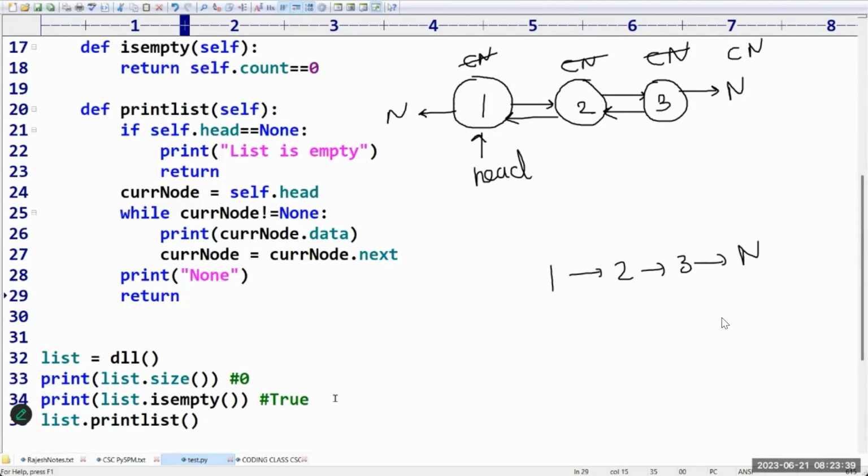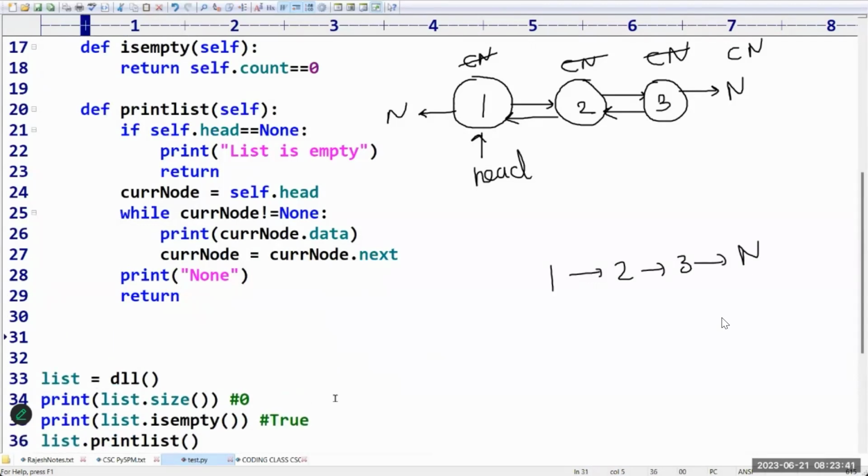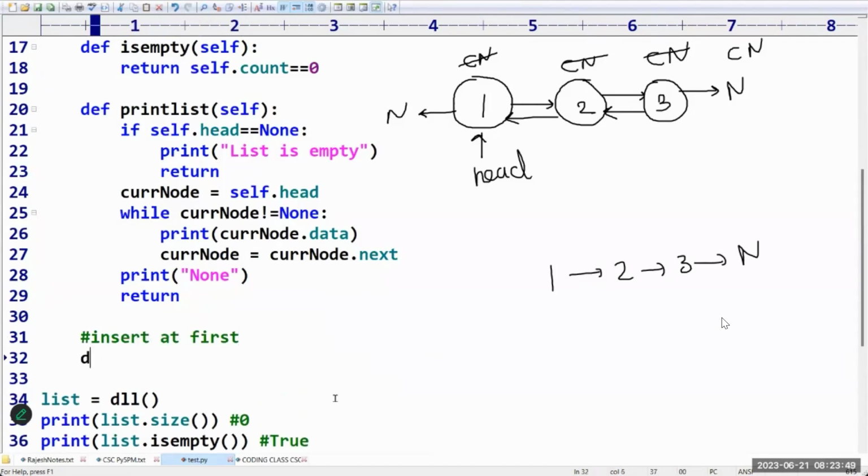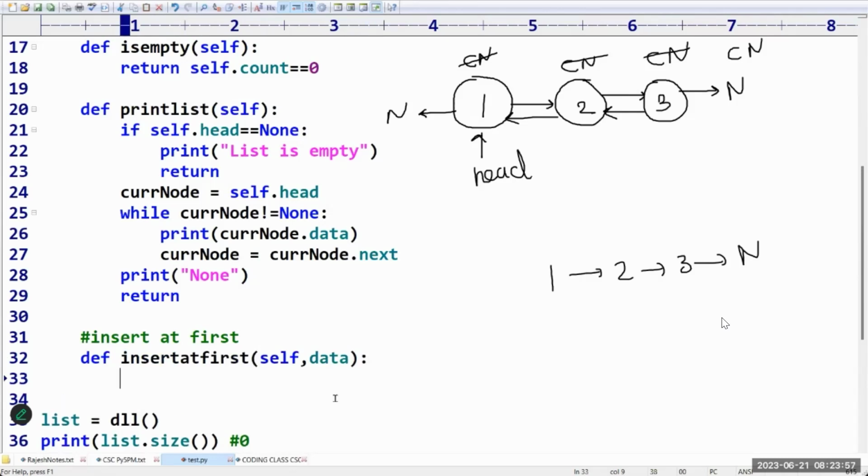Sir, now we have to add the elements one by one. The first operation which I am going to cover here is insert at first. I want to insert at the first location. I am taking the function insert at first, which is going to take self comma data. Sir, how to insert at first? It's a very simple operation.